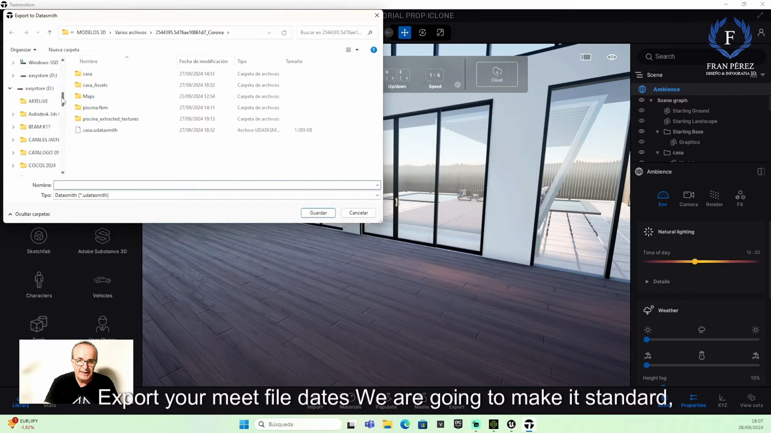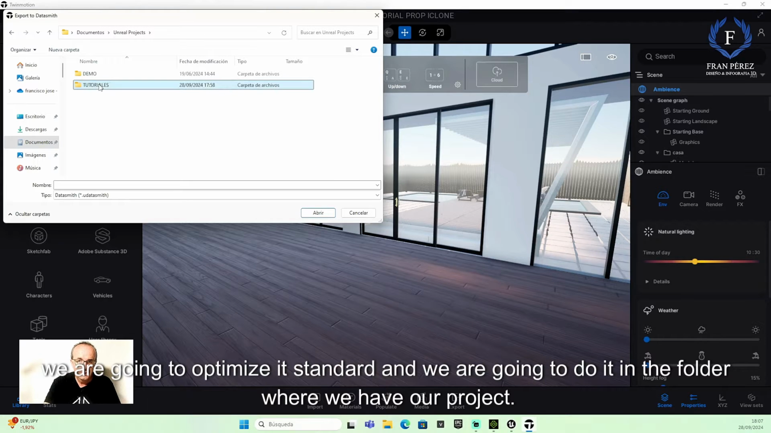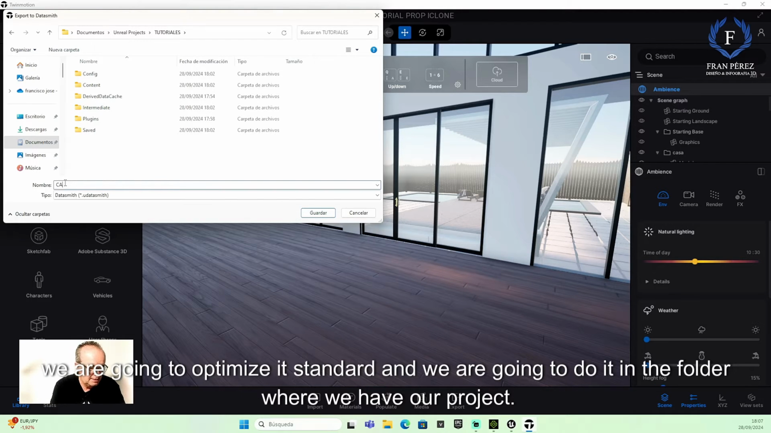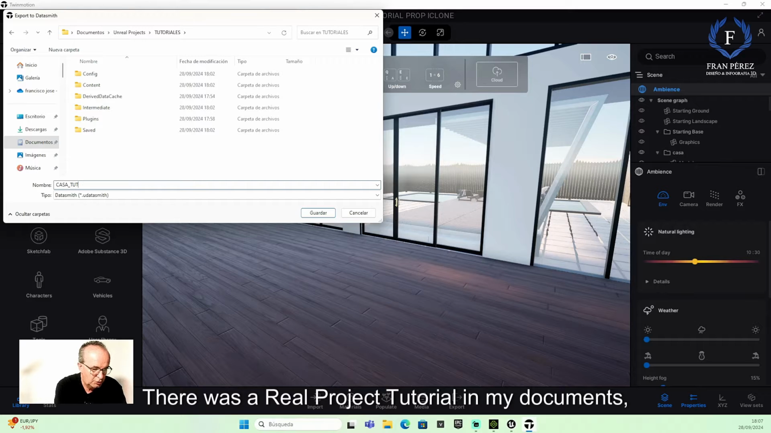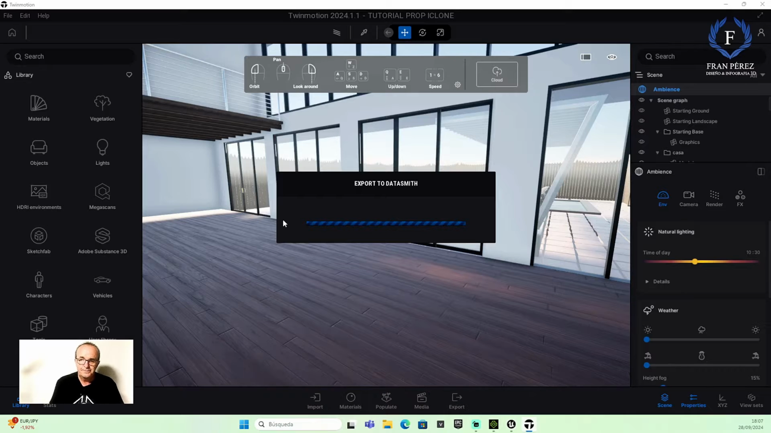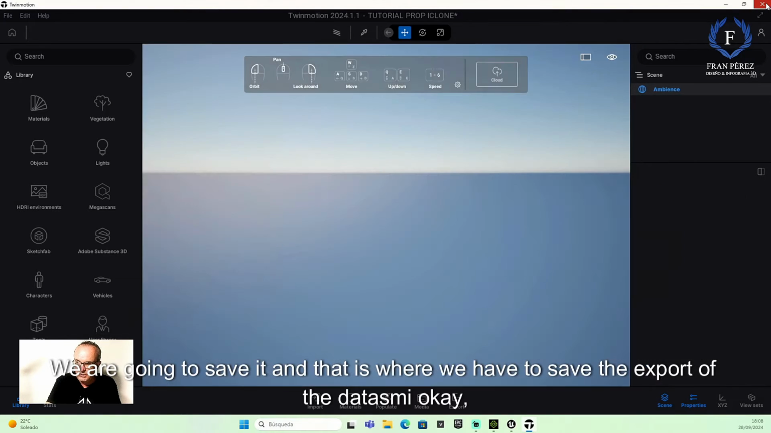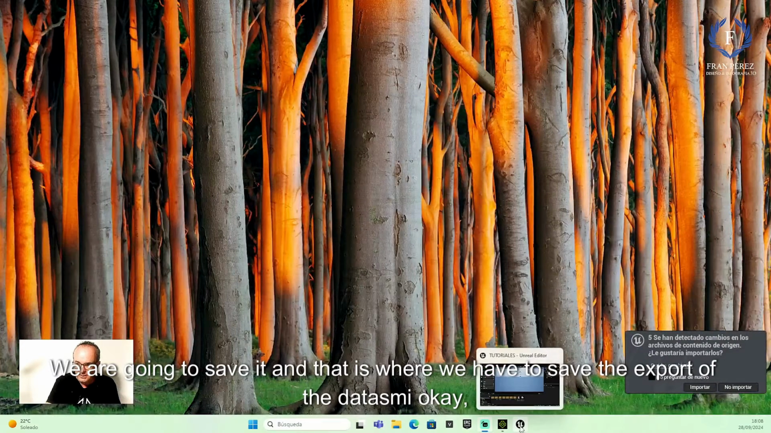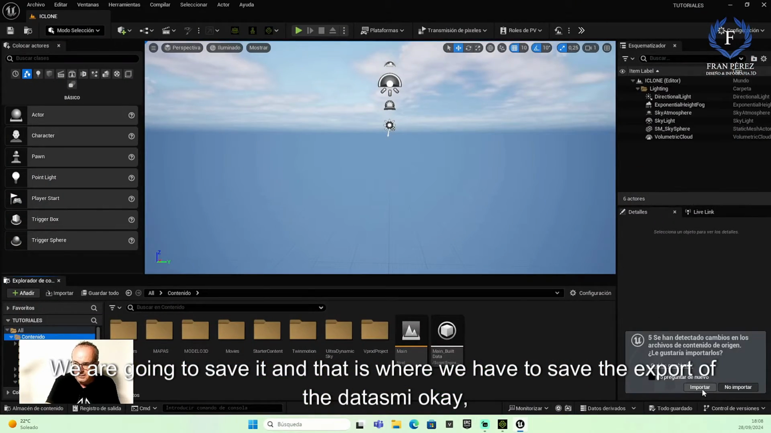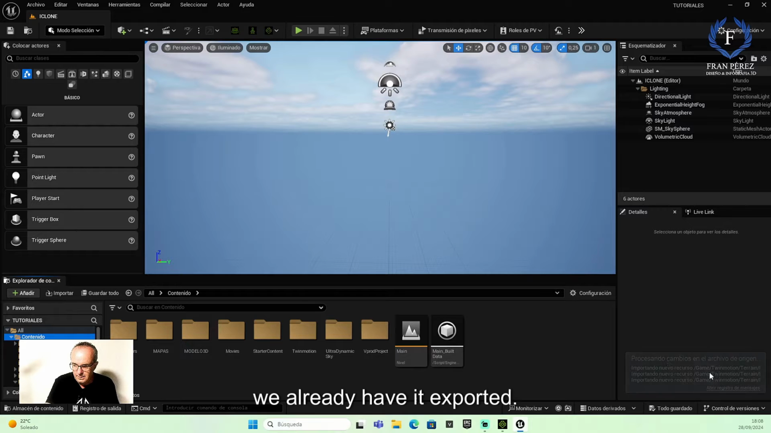Export your Datasmith file. We are going to make it standard. We are going to optimize it standard, and we are going to do it in the folder where we have our project. There was an Unreal project tutorial in my documents. Here we are going to save it. We are going to call it Casa Tutorial. We are going to save it, and that is where we have to save the export of the Datasmith. Okay? We already have it exported.